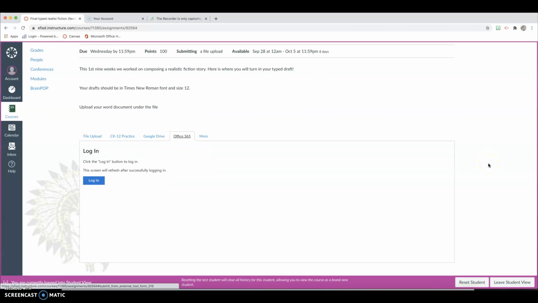So that it is easier on you, make sure you name your Office 365 file, your Word document. You can name it whatever, and that way it makes it easier for you to turn it in.